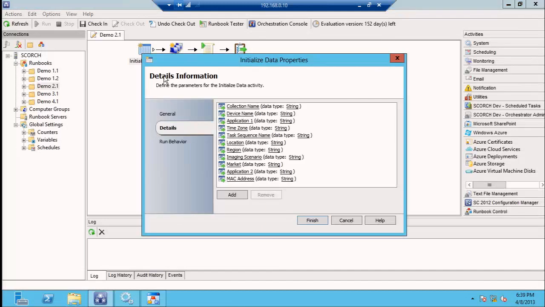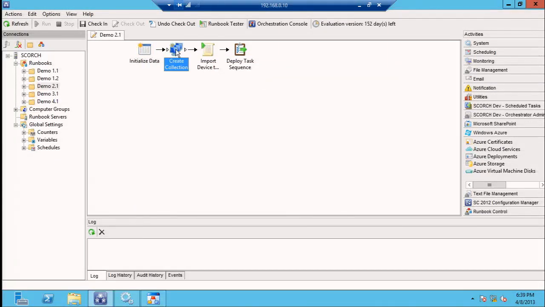So this initialize data screen just defines variables that need to be passed into the task sequence. Again, this isn't a complete list. It could be different depending on what you want, right? Handle it a different way. But this is what I'm using for the demo. So this is just defining what those variables are. All right, then the next step in here, we'll go through and actually create my collection.